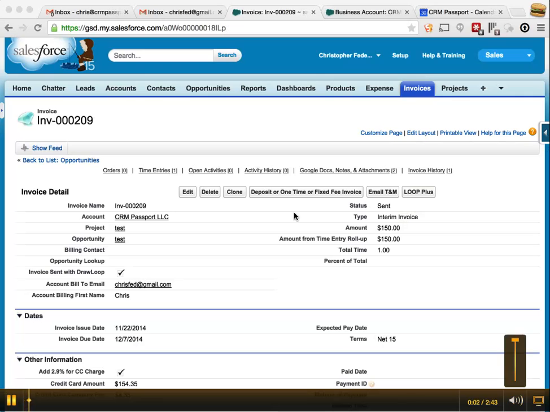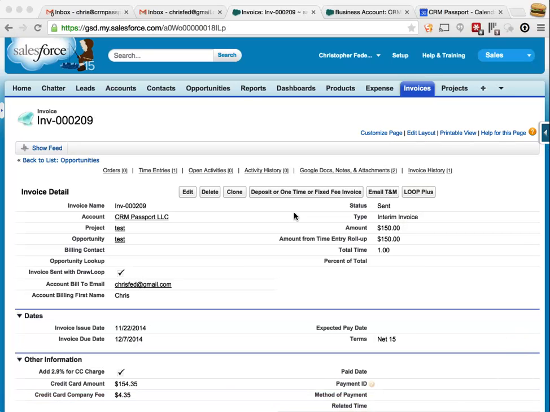So in this video, I'm going to show you how we use Chargent to be able to run credit cards. And we do it with a mashup of Drawloop and Docusign to be able to do it. So we have a custom invoice object internally here that's related to time entries, projects, project line items. It's all mashed together, so it's all one cohesive process.